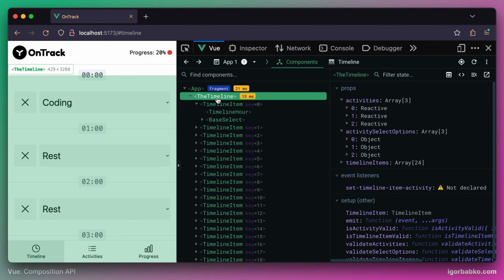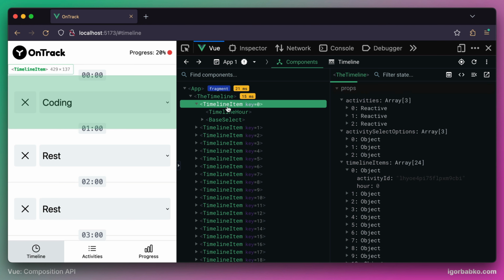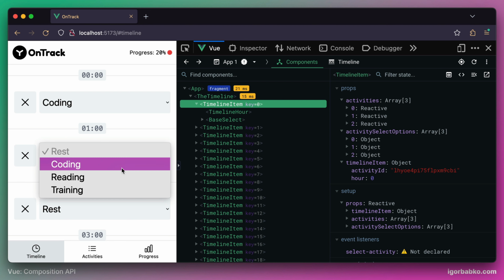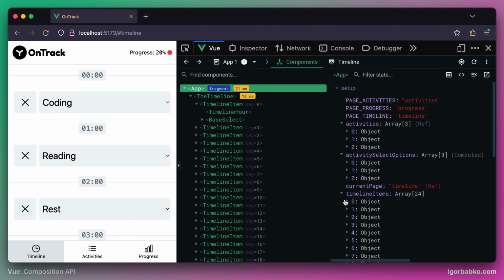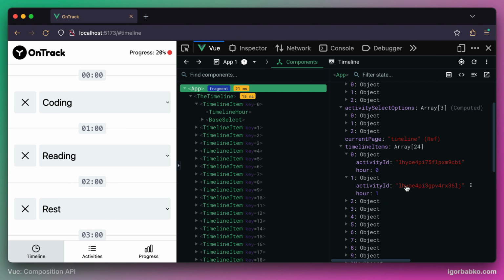Firstly, this array of timeline items objects gets passed to the timeline component, and then every object from this array gets passed to individual timeline item components as timeline item prop. And of course, all those select boxes on this page are completely independent from each other. And if we're gonna select activity by using second select box, then it will affect second timeline item object from timeline items array, and selected activity ID will be assigned to activity ID property of the second object, as we can see right here.